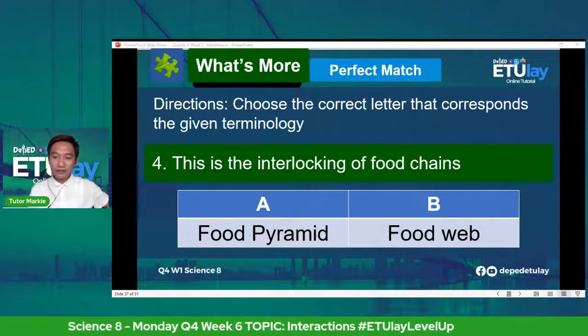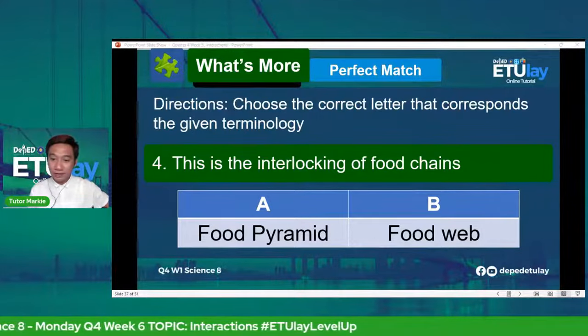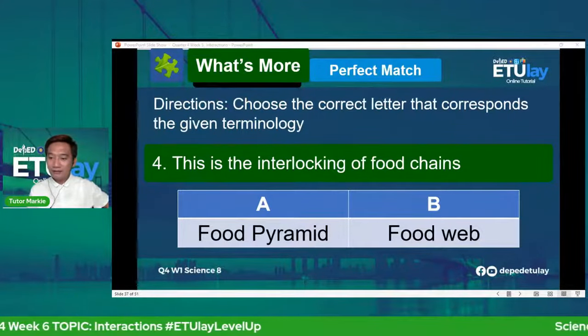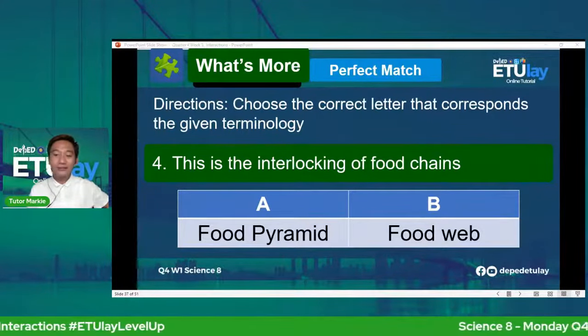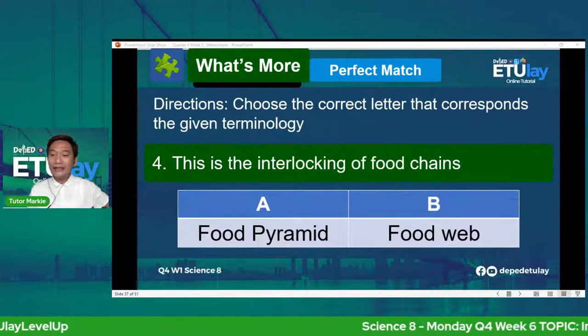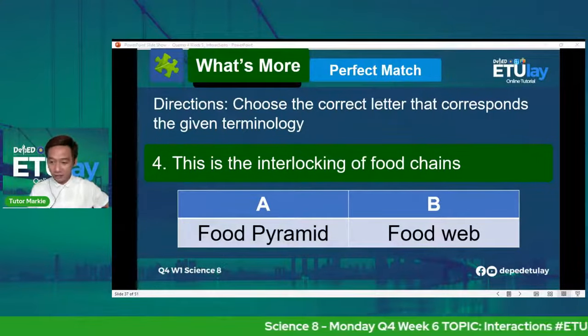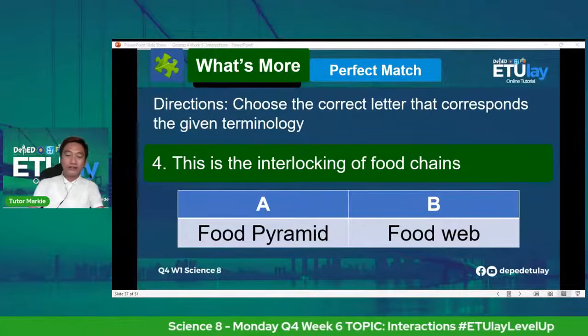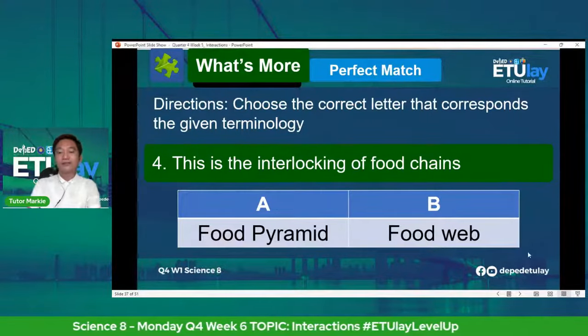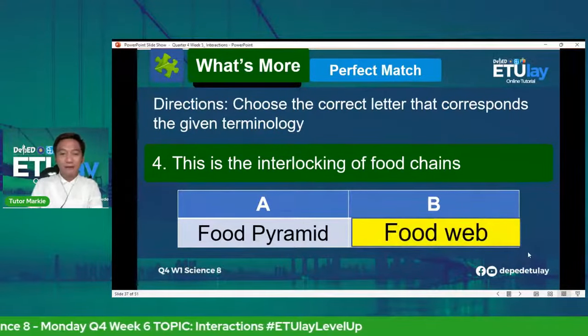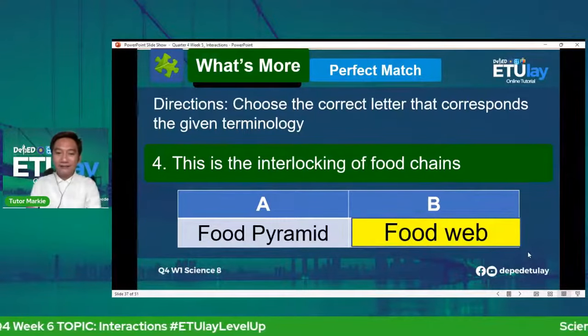Lorenzo answered letter B, food web. Laika Galang Pagdanganan answered letter B also. Aidan Daipuyart, Lawrence, Kathleen Soriano answered letter B, as well as Ginger Alonso. Okay, the answer is letter B. Thank you very much. Ayan, good.